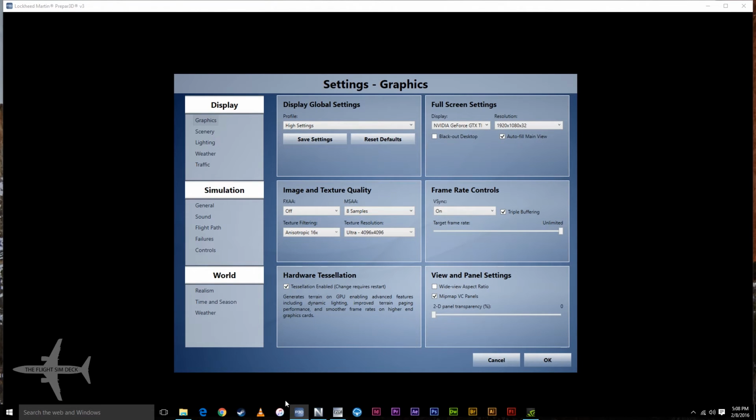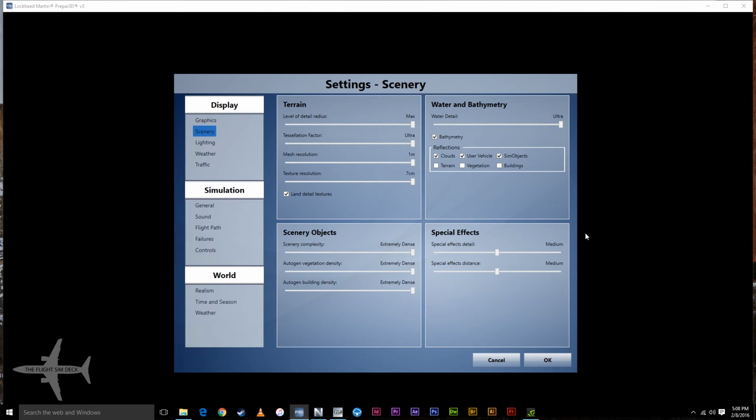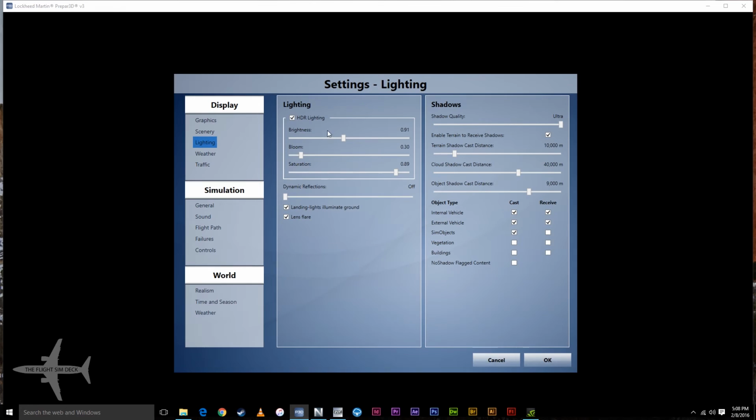But first I'll show you the high. They pretty much speak for themselves. You can take a look at everything here. I have this basically maxed out. Target frame rate unlimited. These are all maxed. I have the special effects at medium because I struggle to get good frame rate with it on high. Lighting, I will say be careful with the bloom. If you have that too high, it'll make your landing lights look pretty unrealistic as you're going down the runway.